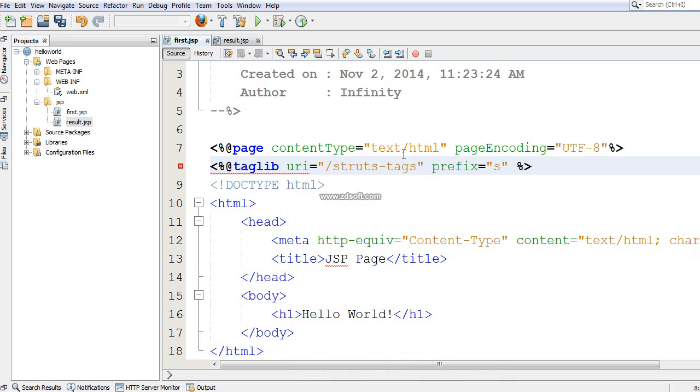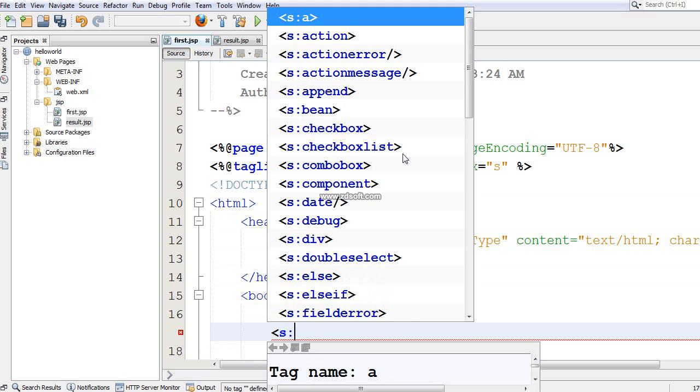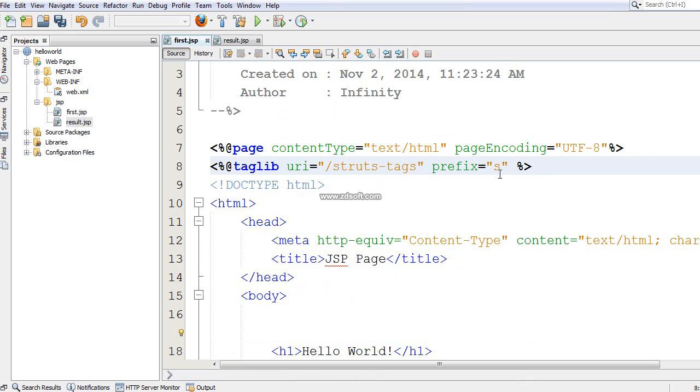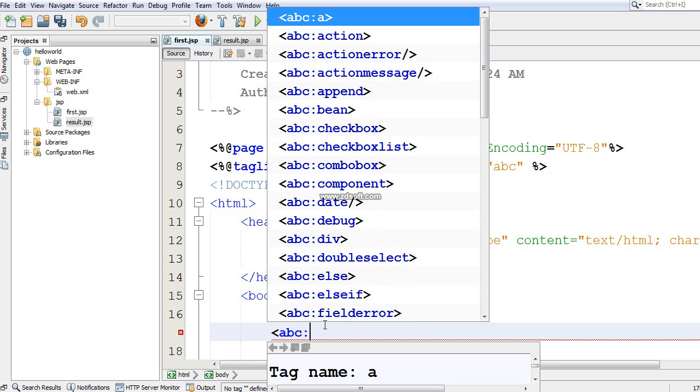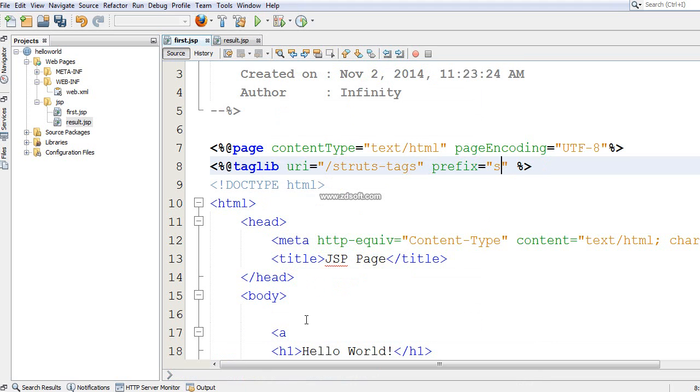How will you try to indicate them? So if I'm trying to indicate with S, so from now onwards, if I try to use anything with S colon, you can see these are the tags of struts. Bean, checkbox, else if, these are the tags of struts. So prefix is nothing but a notation of which tag will be included in struts libraries, and you are denoting with which prefix. So if I am denoting it with ABC, from here onwards, if I write ABC, it will give me the same list of tags. So you can name it anything. It's on you how to name it, right? So let us again remove ABC, and as it is struts, I am taking prefix S.